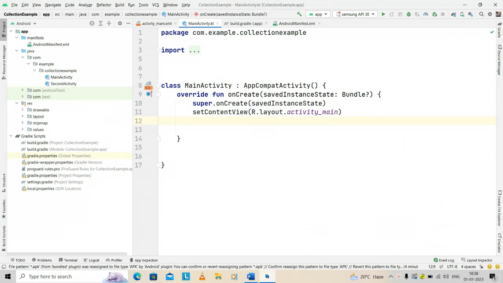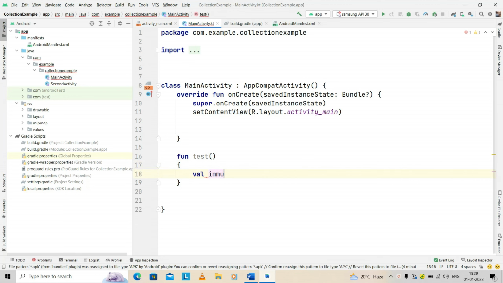Okay, so let us start in Android Studio. Here we first check with the immutable list. For that I am creating a function test, and in this function we can go for val immutable list.